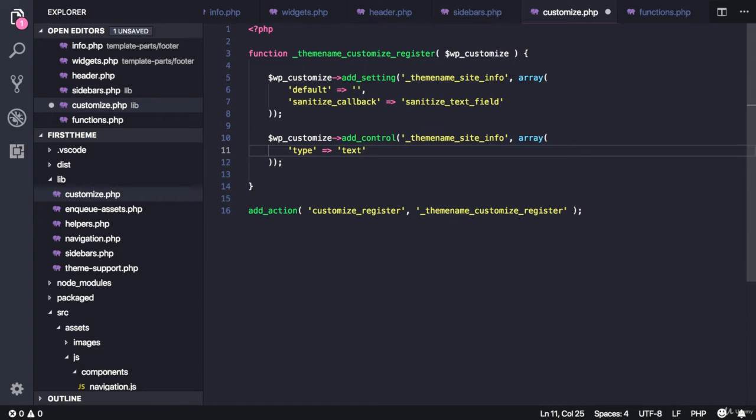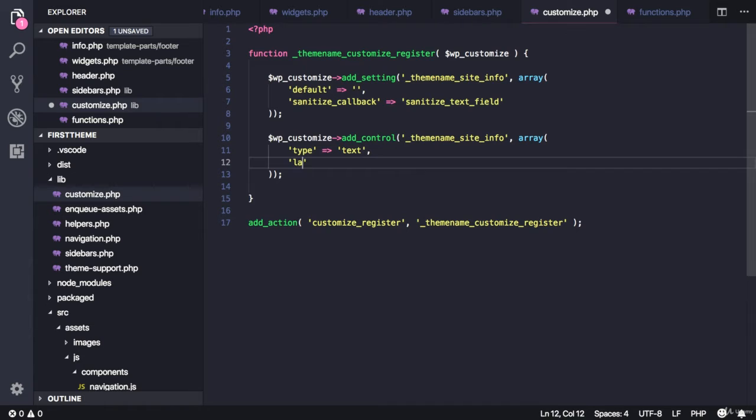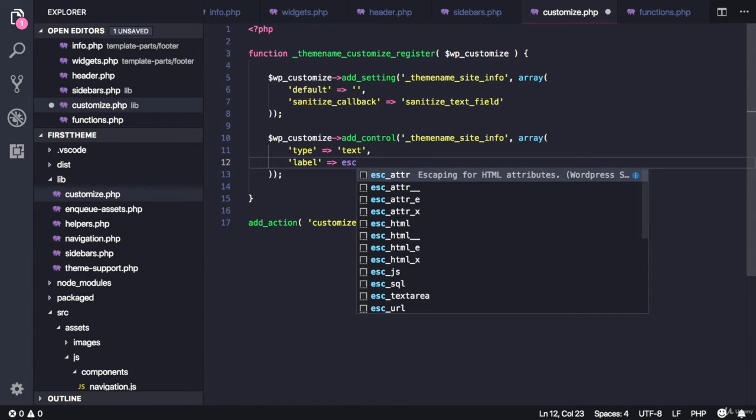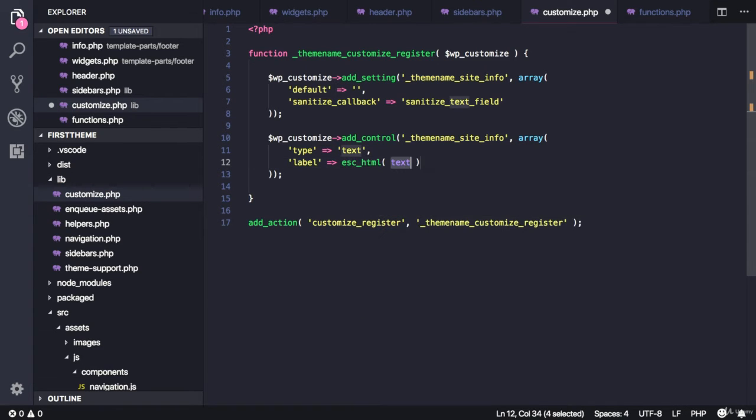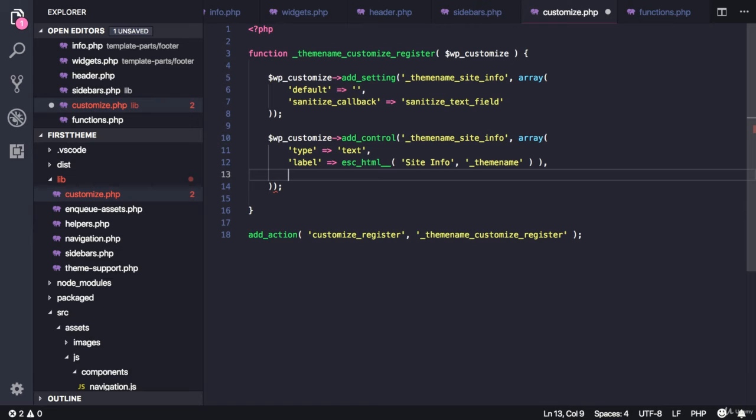So in this case, we'll need a text field, and we can also add a label. And make sure all your labels and any text is escaped and translated. So let's call it site info, and our domain. And finally, it takes a section.